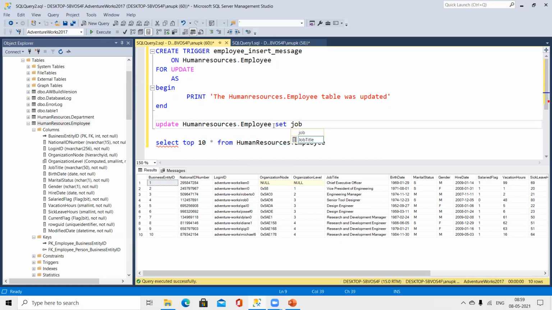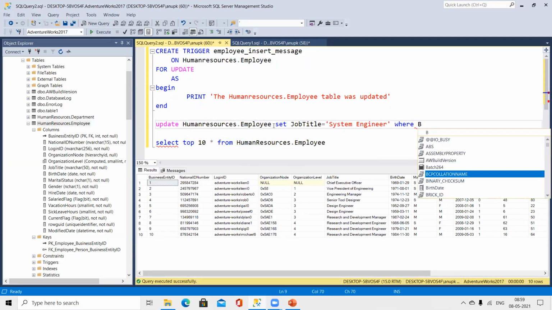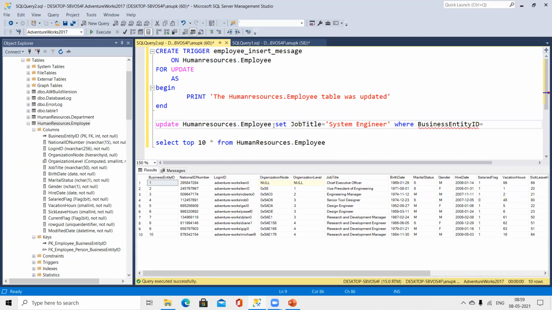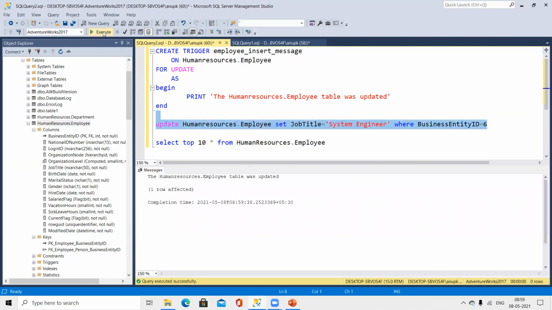Set job title equal to system engineer, where business entity ID equal to 6. So what I'm trying to do is update the job title of this person from design engineer to system engineer. I'll just run this update statement.